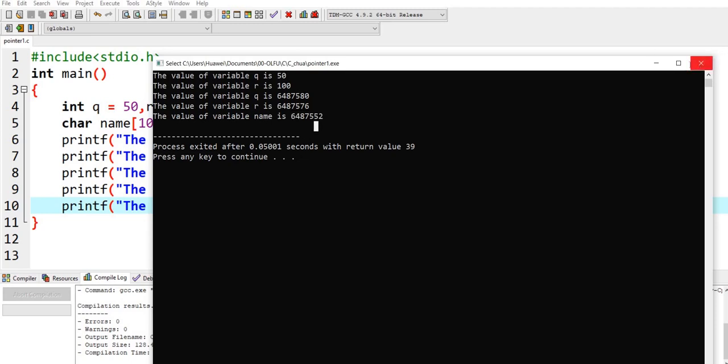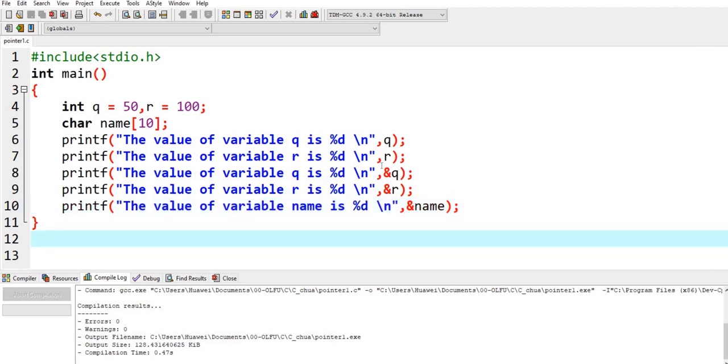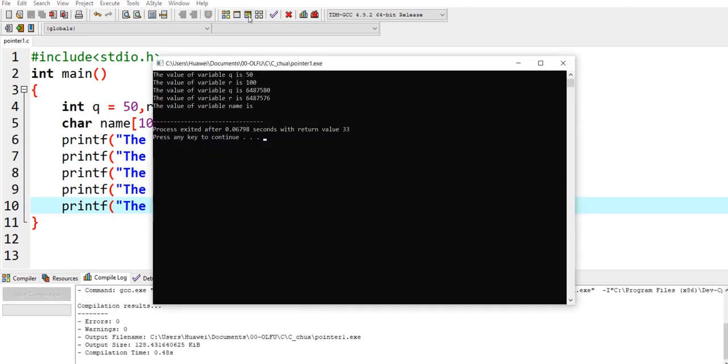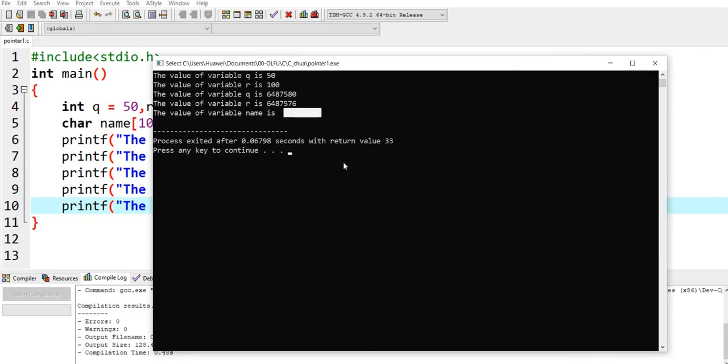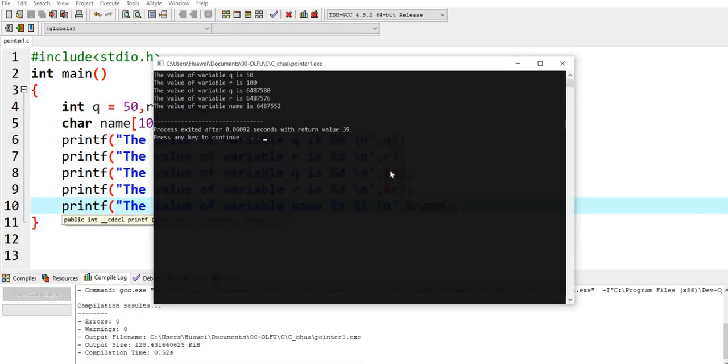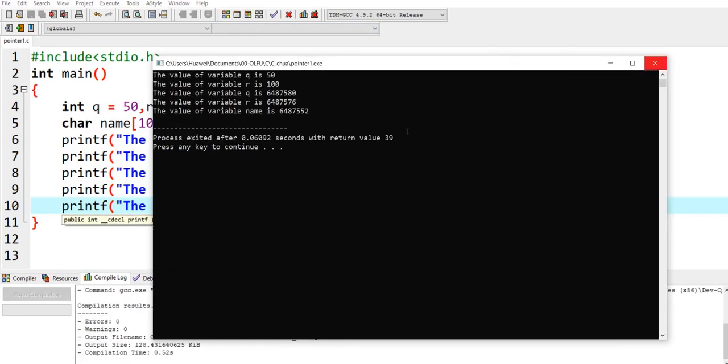Next one. Let's try to change the format specifier of this, so let's try %c and see what will happen. As you notice, there is no output because we are getting the address of this variable and yet we declared %c. So we have to use %d or %i. I'll try to use %i. You have the same value.